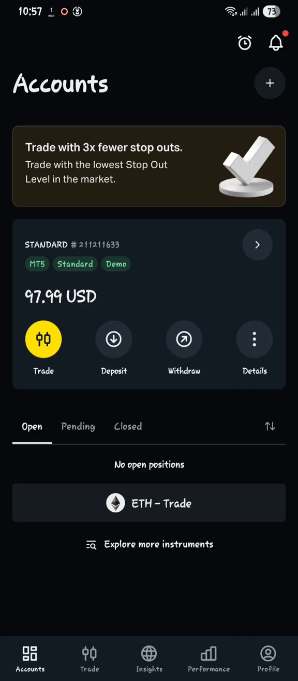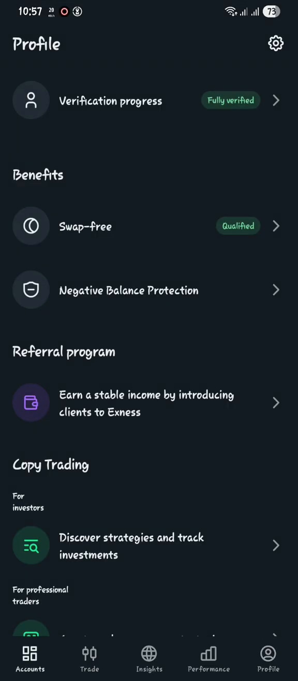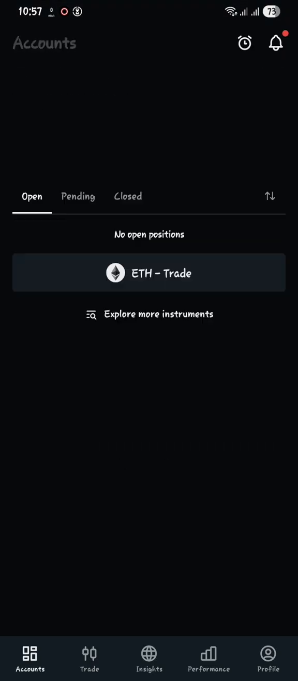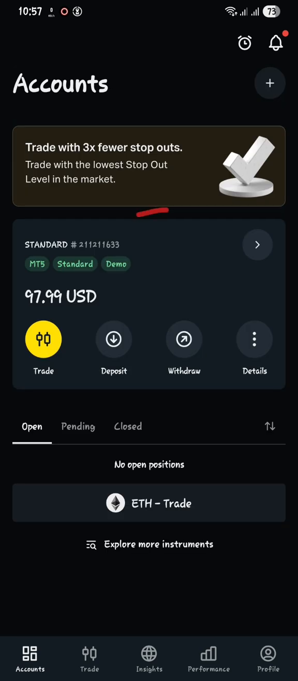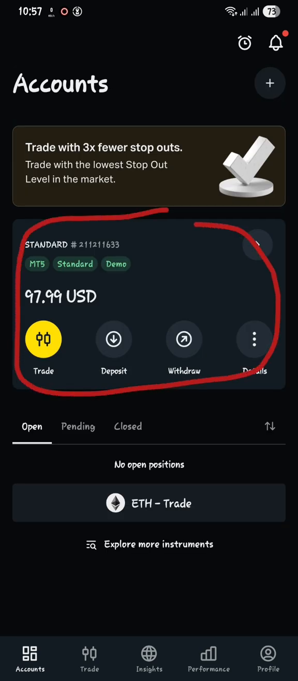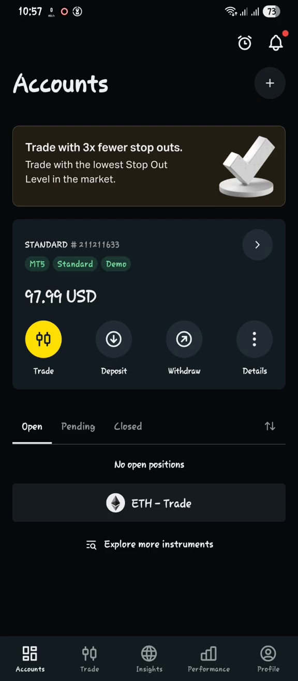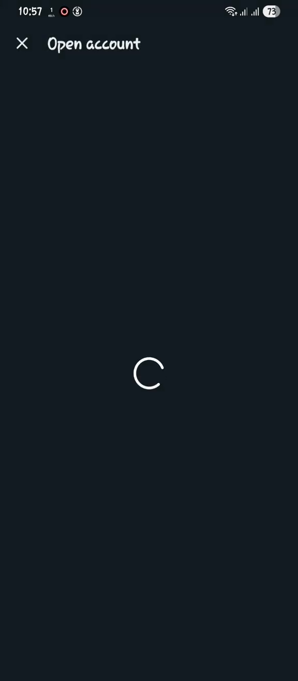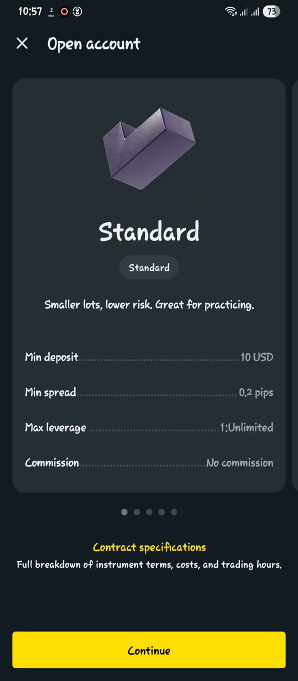So when you log in or when you sign up, after completing sign up you should be able to land on this dashboard. Here is where you will land, but you will not be able to see this one because you have not created an MT5 trading account on the app. So what you need to do is just click on this add and then you will create one. Here I just click on it and then I will open a demo account.